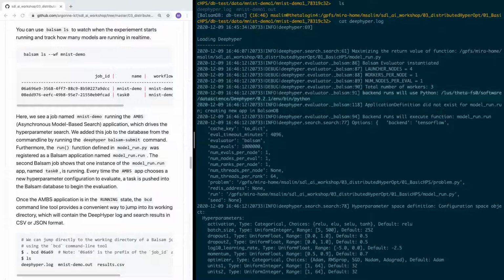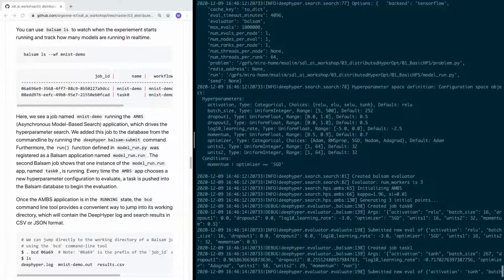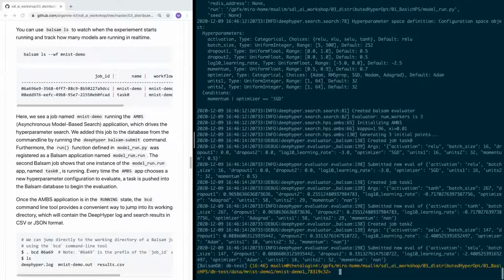You can see here it's finding the right Python to use, setting up an application to actually run our run function. It echoes the problem space that we've already seen. And then look here, this is really the key point. Generating 3 initial points is where, okay, it's starting from scratch and it's dispatching the 3 very first hyperparameter evaluations. So this first one is the initial point that we asked for. That's going to be a new job in our database called task 0. And then it's creating 2 others that are drawn sort of randomly here. So I've got tasks 0, 1, and 2.